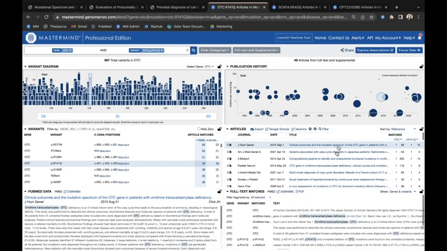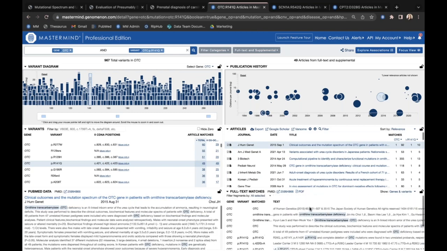Below that, we have the article list, which is also prioritized by relevance, same as the bubble size in this diagram. And then in the bottom right, we have the sentence fragments, which show us precisely how our gene or variant or other search term was matched within the paper.